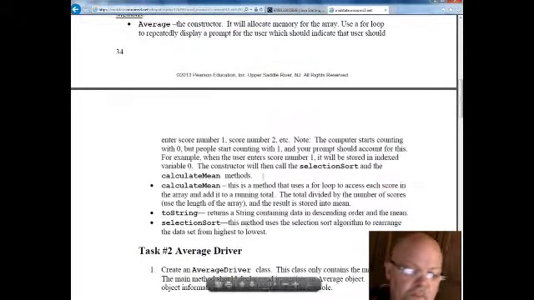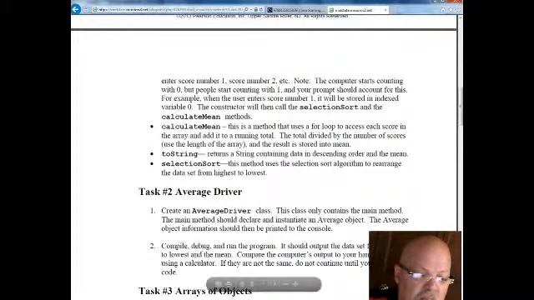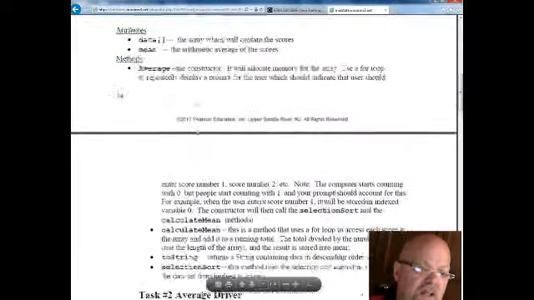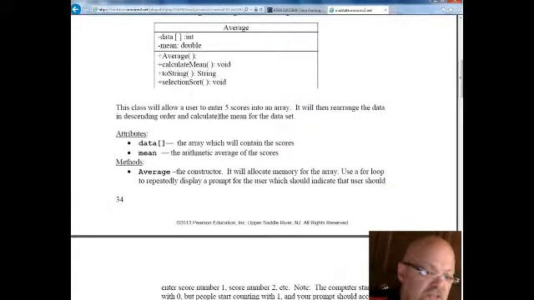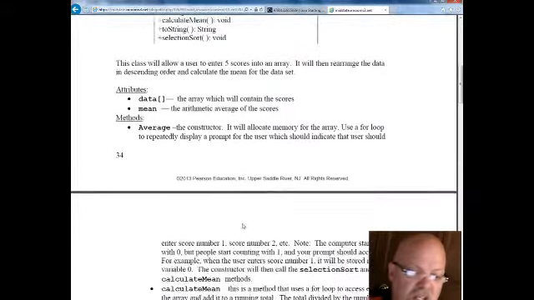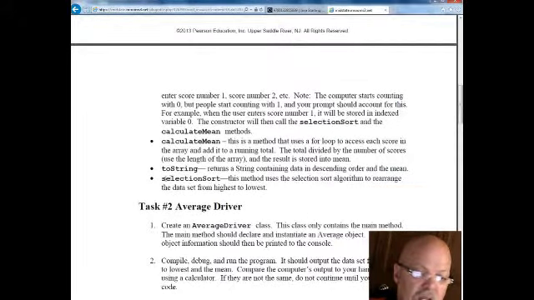And then we're going to create an average driver class. This class only contains the main method. The main should declare the instance of the average variable, and then compile. So you're going to feed this average class some information. You're going to pass some stuff to it. You're going to instantiate the average class as an object, and then use that object to call some of the different methods and get the averages, the mean, and then a sort. Don't worry about the sort. Don't do the sort.